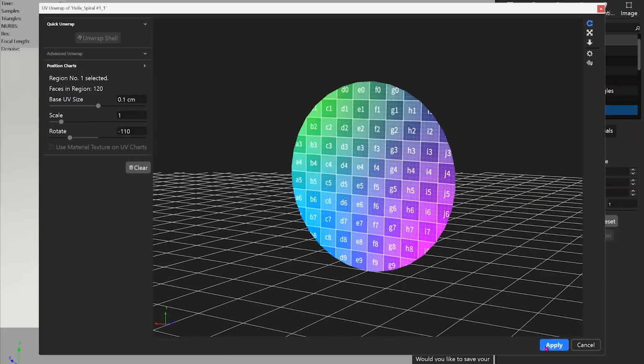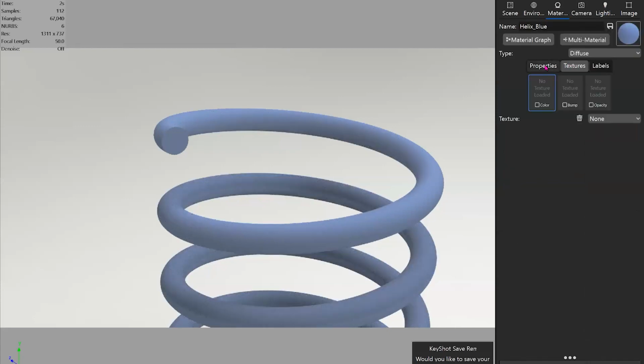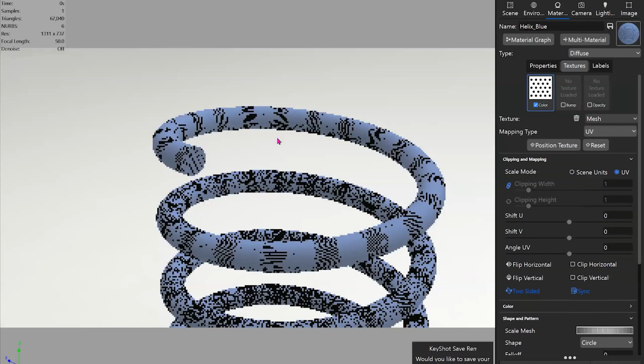So I'm going to select apply, and so we can get a nice representation of what's going on. I'm going to add a 3D procedural mesh, and then change the mapping type to UVs.